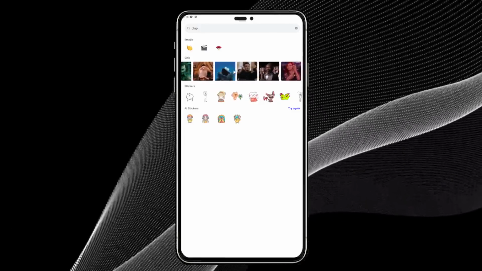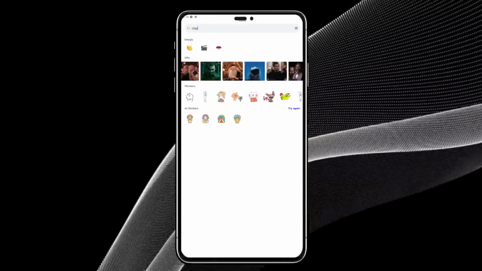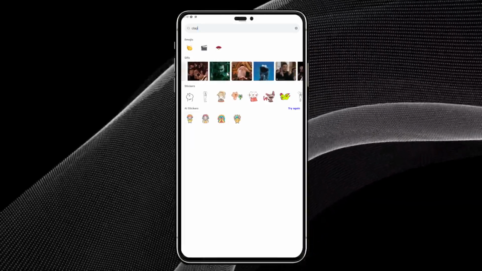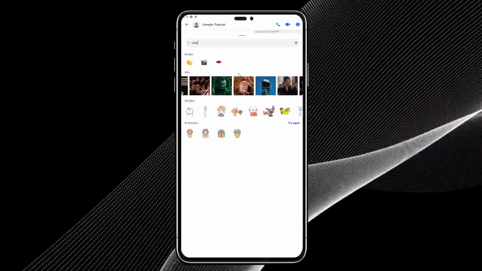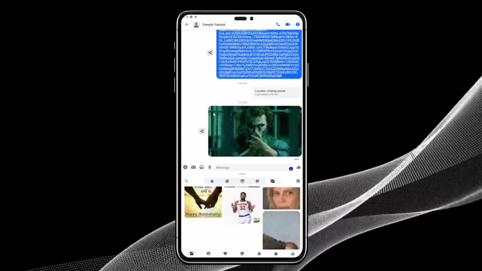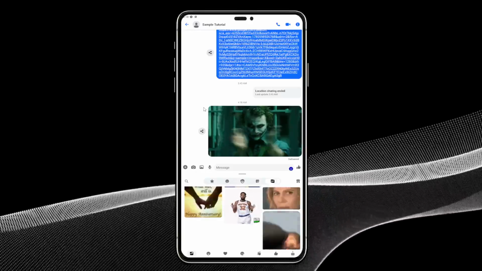Once the search results appear, you'll see various GIF options related to your search term. Under the GIF section, browse through the results and click on any GIF that you like. As soon as you click it, the GIF will be immediately sent to your conversation. There's no need to press a separate send button. The action of selecting the GIF automatically sends it to the chat.